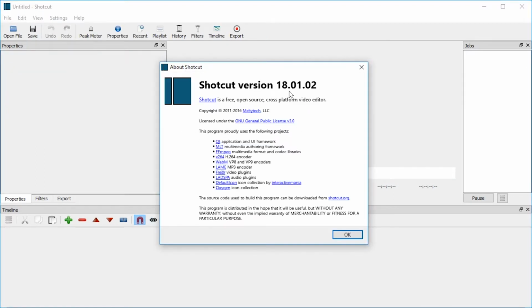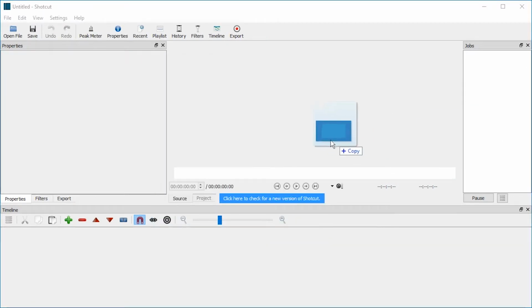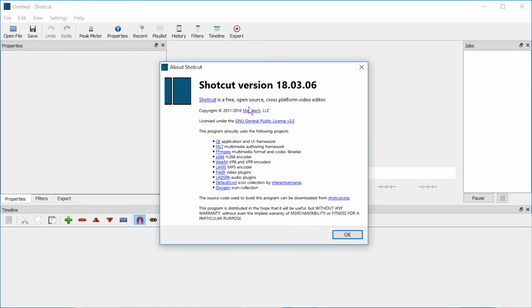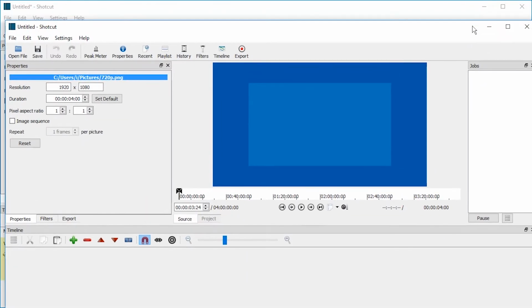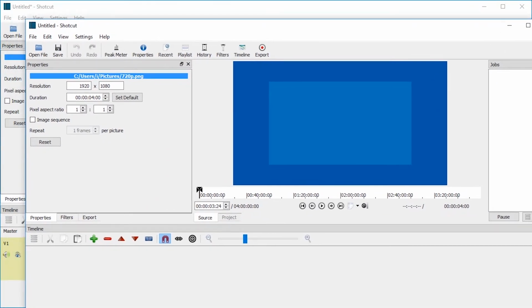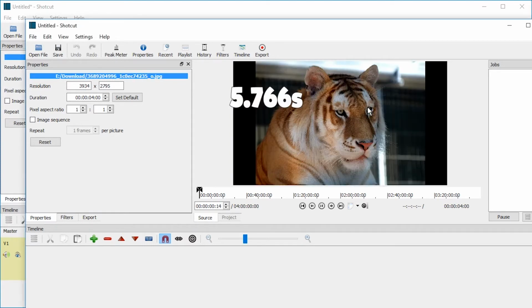This is Shotcut 18.1, and I'm going to import a 1080p image. And now in 18.3, also quick. So let's try a bigger image. First, the old version with an image that is nearly 4000 by 3000 pixels. This is the old version of Shotcut. I think that felt like 6 or 7 seconds.